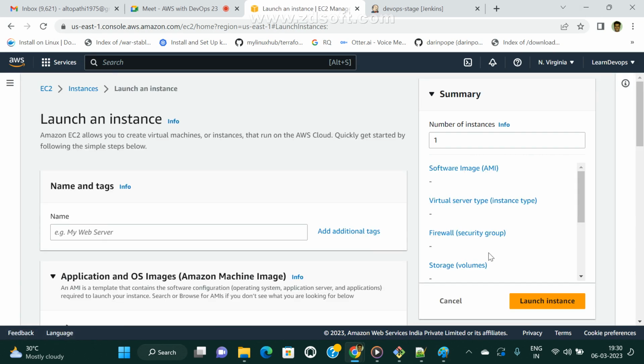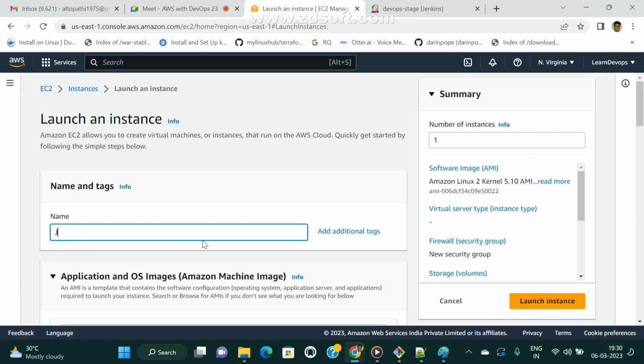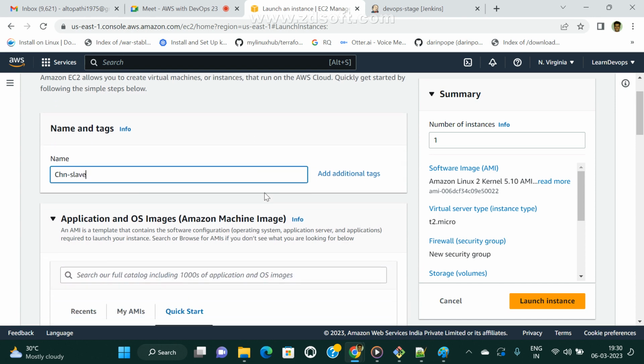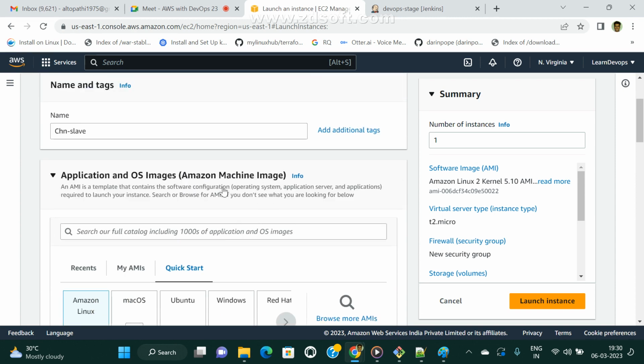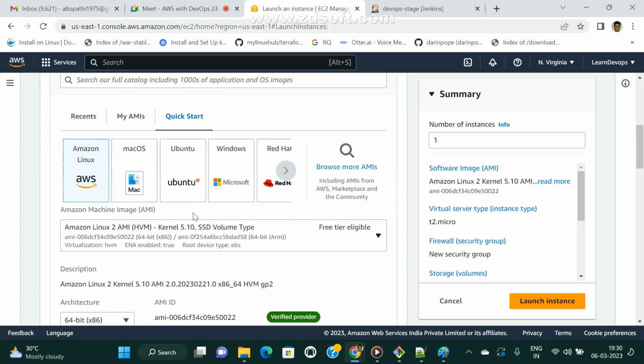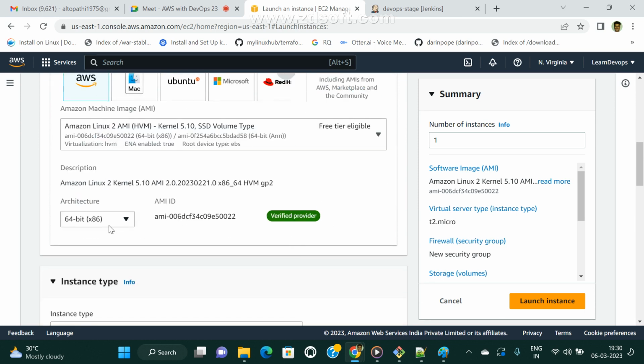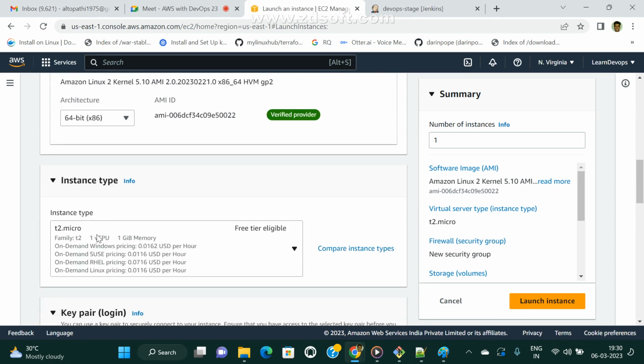I am naming it CHN slave, the Chennai slave machine. Select the AWS AMI, whichever image you want. I need Linux only, and free tier. I don't want more, and instance type t2.micro is enough for me. One CPU, 1 GB memory is enough for me.